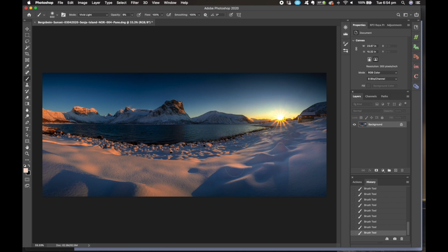Finally, while I'm thinking about my light and shadow, I love to use the magic wand tool and adjust my curves.